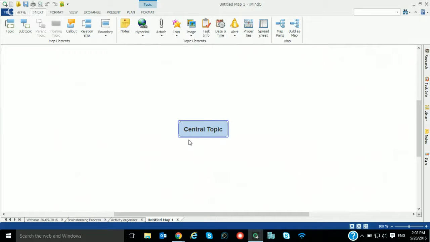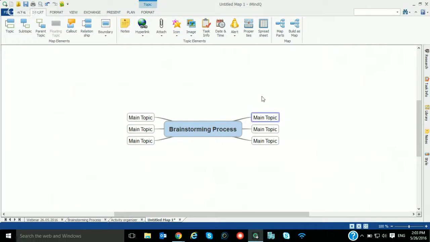And here I'm going to work with the basic elements of iMindQ, which are the topics, the relationships, and the boundaries. First, as I mentioned, we have a brainstorming process, which I'm going to cover today. By using the insert key of your keyboard, you insert additional topics to this central topic. I'm going to insert more so we can proceed. First, I'm going to cover how you can provide background information regarding a specific product that you're working on.